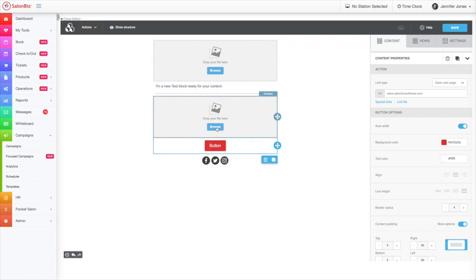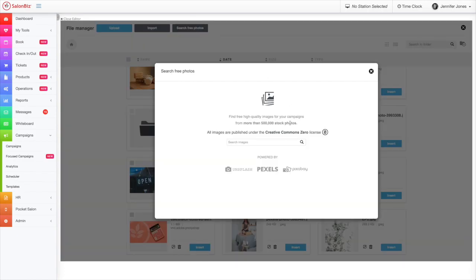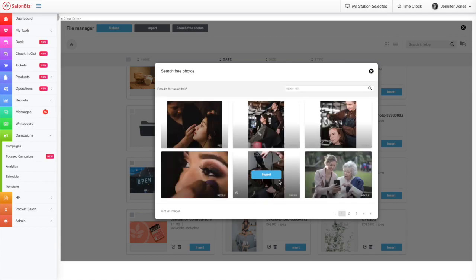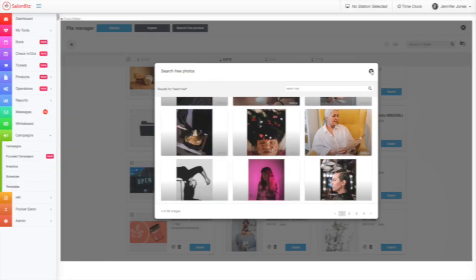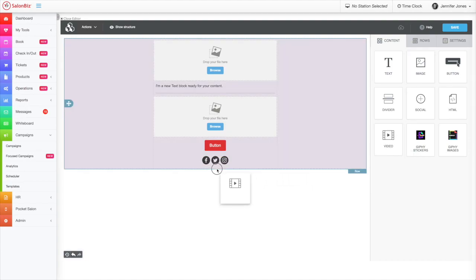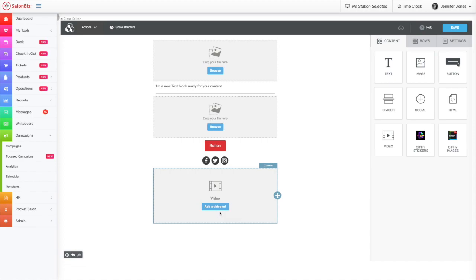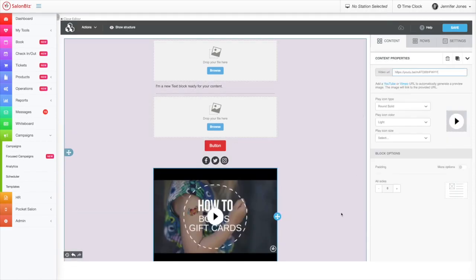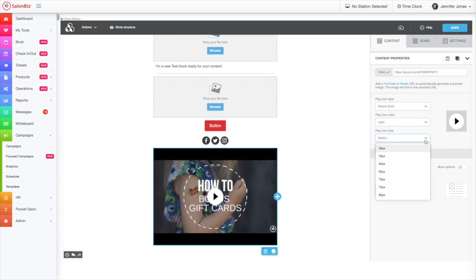Adding images is easy. You can upload your own or search our free library for the best images for your message. If you have some great video tutorials of your own, add your YouTube URL right into your email. Use the settings in the side panel to make all those little adjustments that make all the difference.